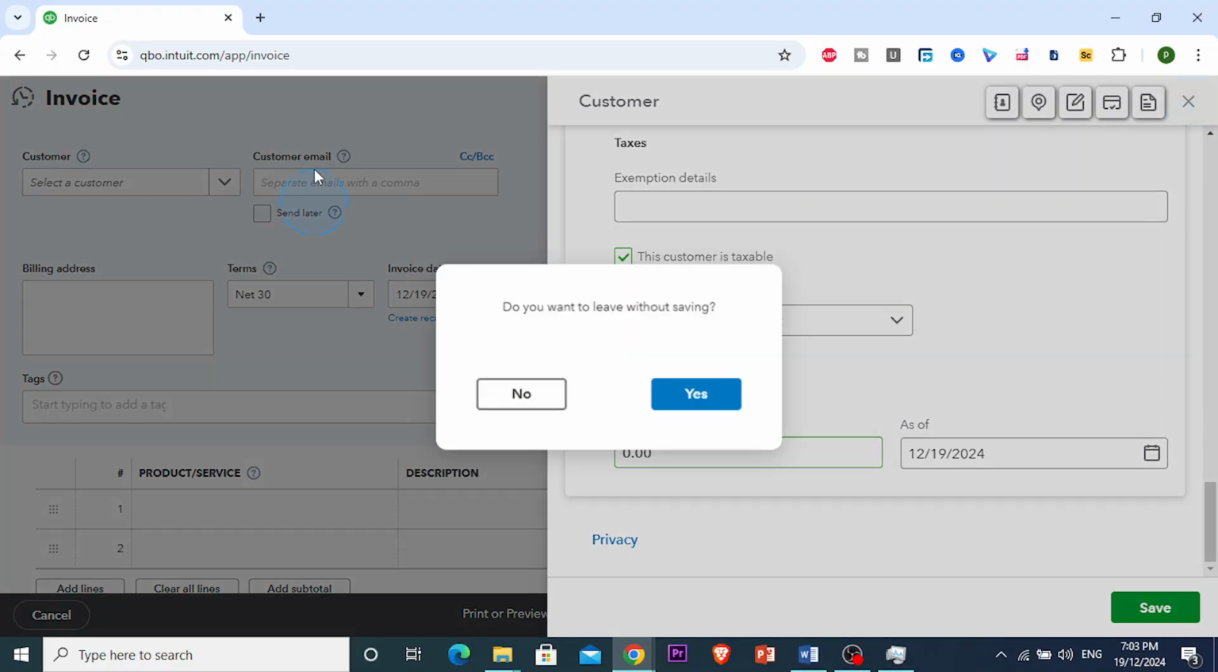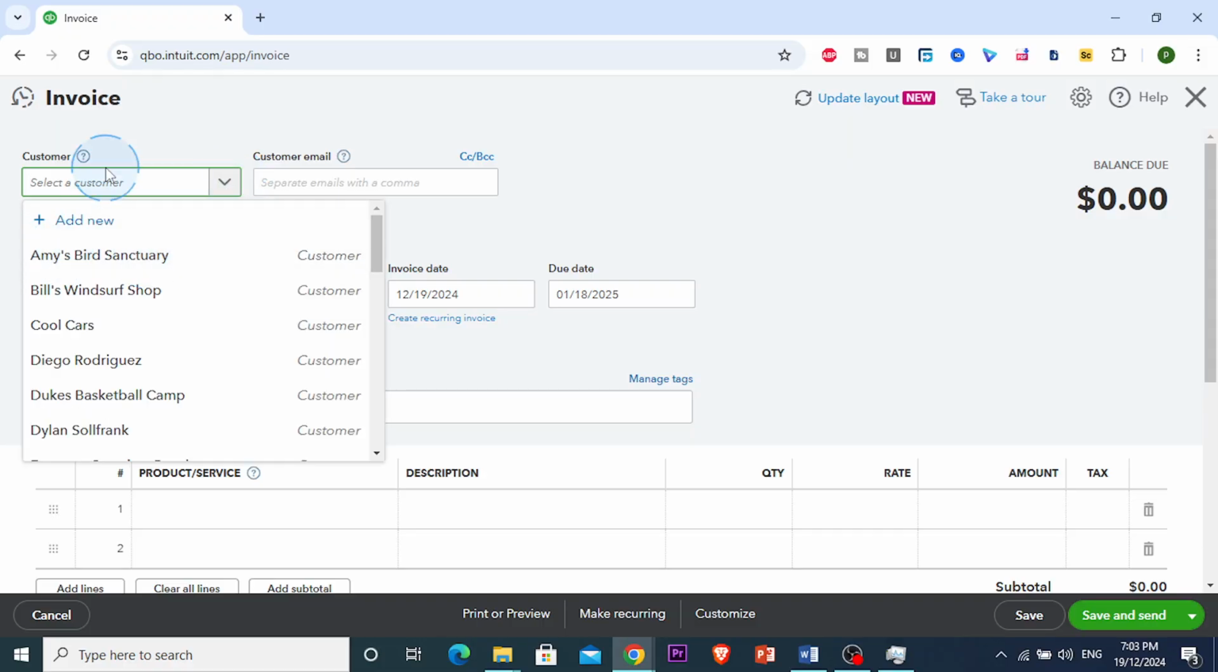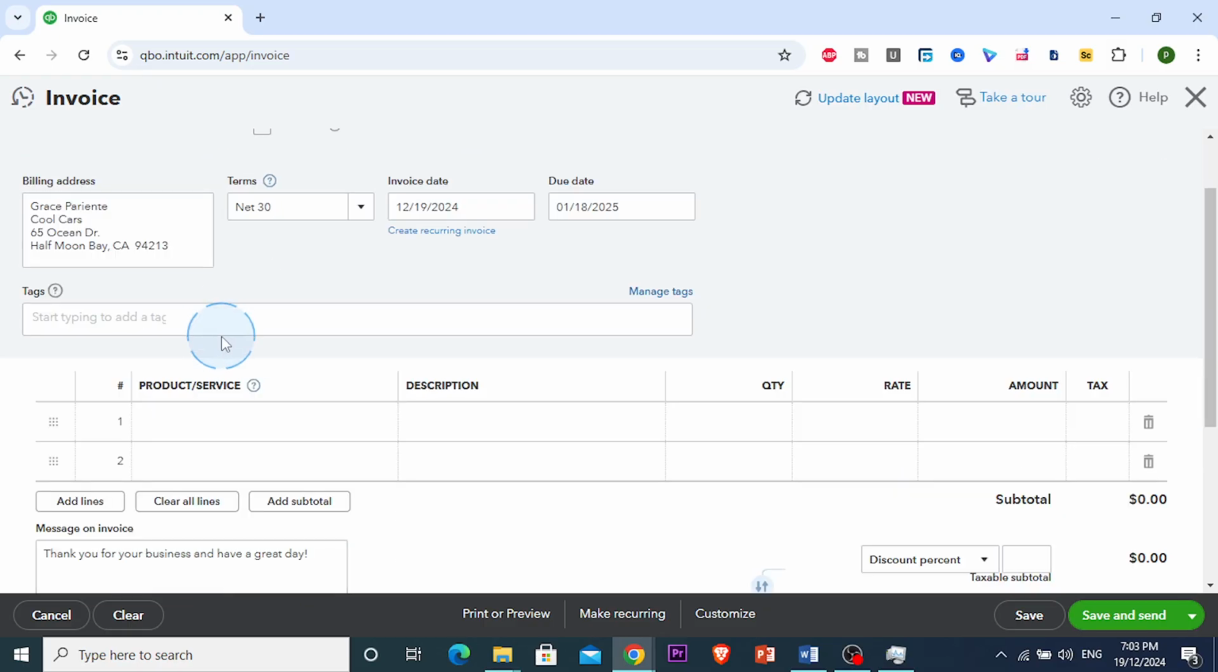But for now, I'm just going to show you how to do it with an existing customer. But in your case, you can add a new customer if you want. So the customer is going to be Cool Cars. And if you want, you can send them an email as well. You can put in their email right here, and it will send an email to them. Of course, all their details will be picked up once you put the customer name in. Now, guys, if you want, you can add a tag.